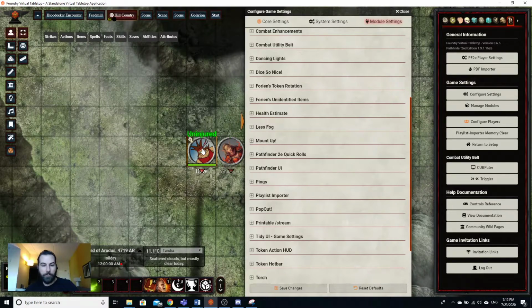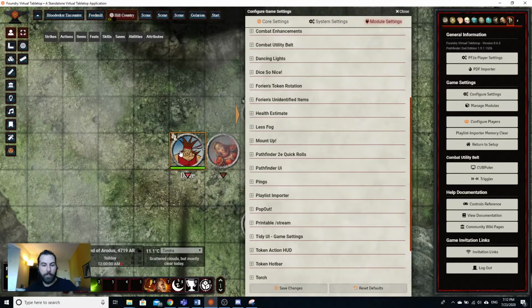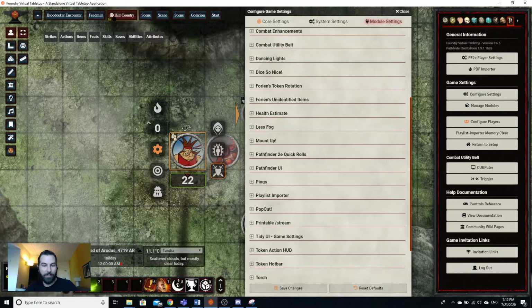Like I mentioned earlier, to rotate a token, you just press Control and rotate them, but I hadn't figured that out yet. So I had that Florian one, and it was basically just click here and move it. Now that I know I can just click Control and scroll, I probably wouldn't even use it. Unidentified items, that's a pretty cool one.